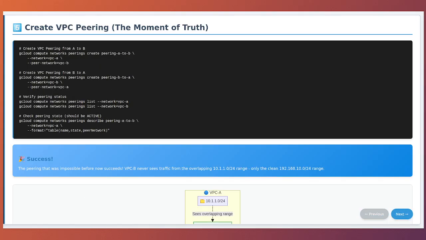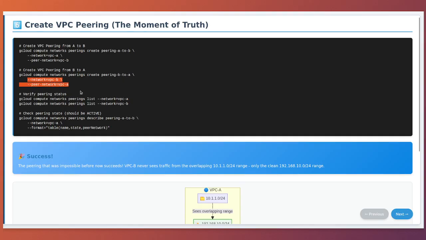Creating VPC peering. Now comes the moment of truth. With our private NAT fully configured, we can finally create the VPC peering connection that would have been impossible before. Notice that we create peering in both directions. This is standard for VPC peering. The peering A to B allows VPC A to reach VPC B, and peering B to A allows the reverse. Here is the magic.